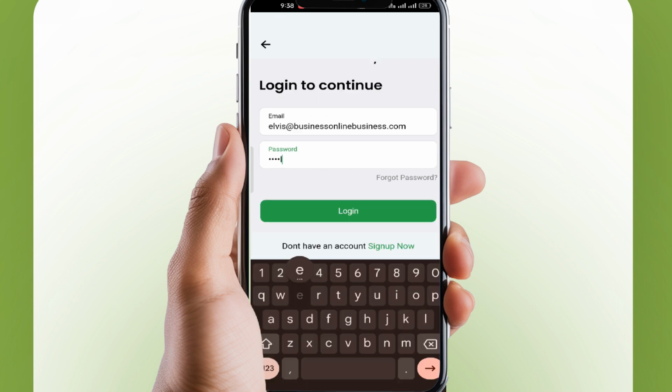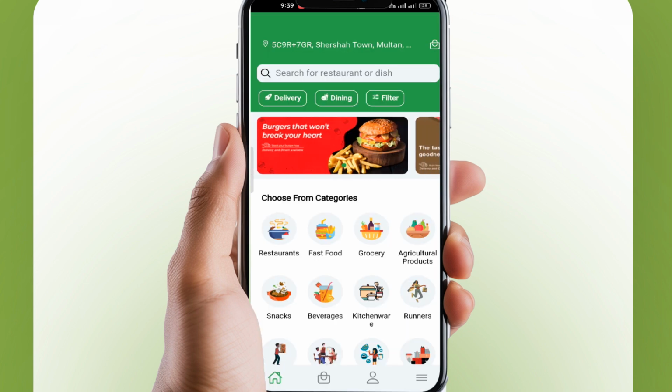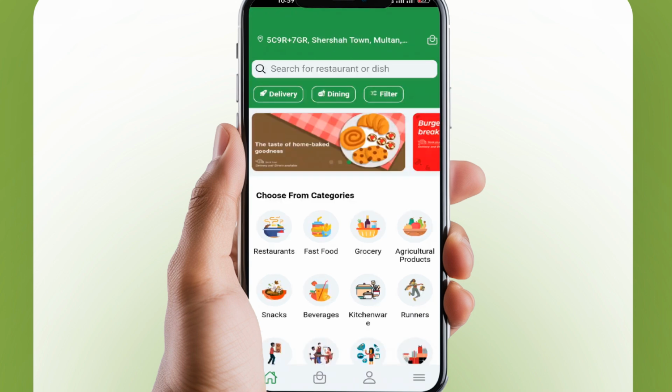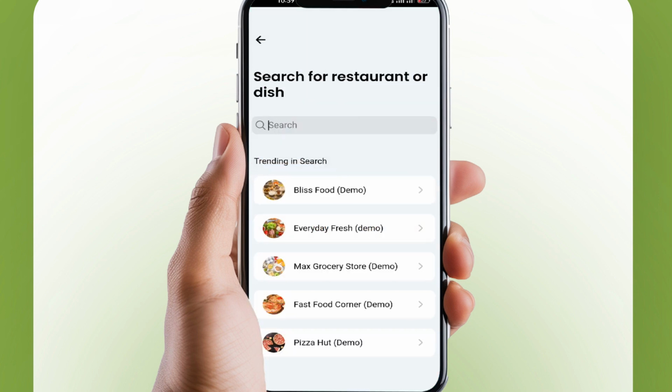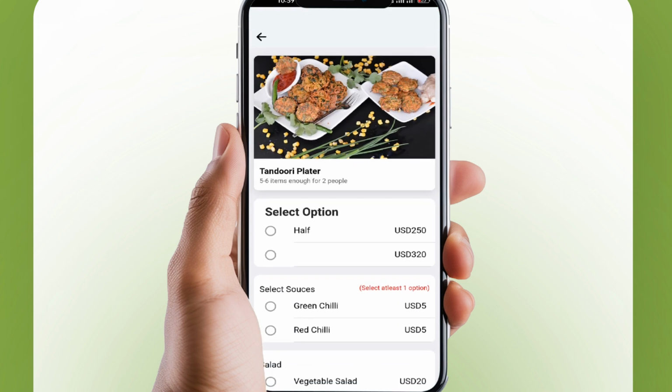Once you receive the verification code, enter it in the app to activate your account, then log in. Now you're in. Browse a wide variety of food-related products. Use the search bar to find specific items or filter by categories. You can also check reviews of stores to make informed choices.